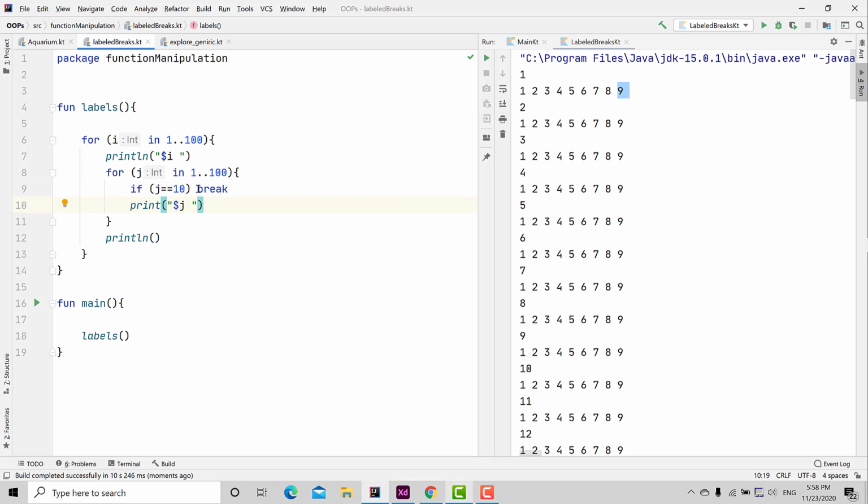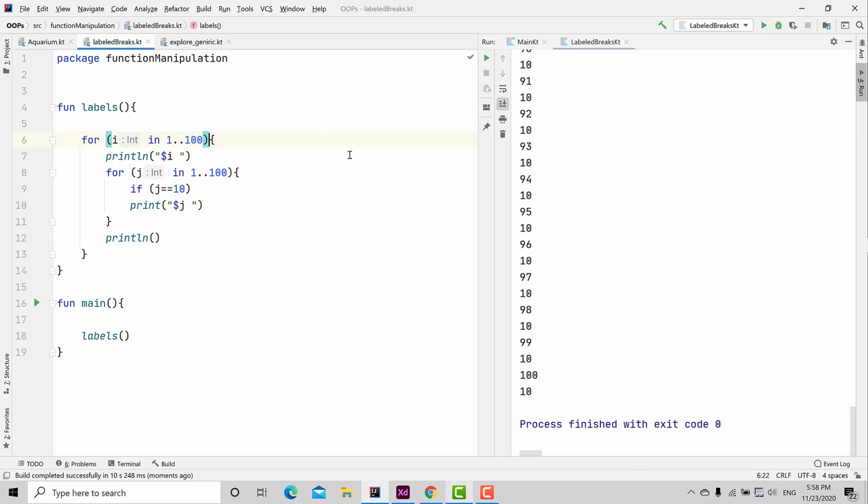If we don't use this break here, it will print from number 1 to number 100. If I remove this break here, it will print from 1 to 100 and this 1 to 100. It means it is a hierarchical for loop, multiple for loops. Now you will see it like this, but I don't want it like this. I want to break every time if our j is 10.